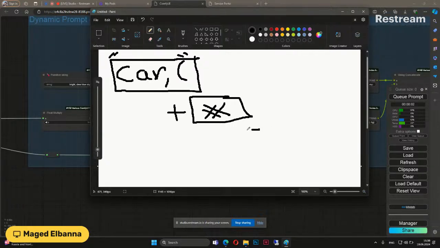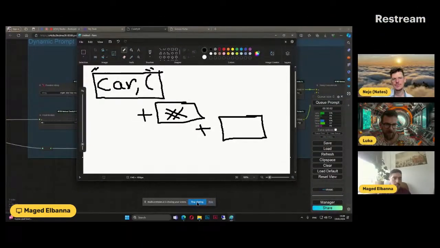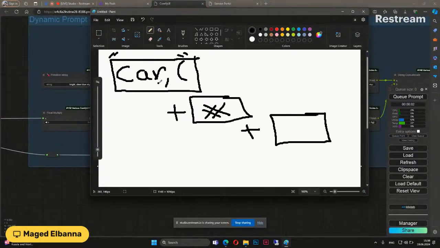Just to explain quickly, I'm sorry to interrupt, but every token or every word has a weight of 1. So every one of them is 1. If you want to emphasize something, you add on 1.1, 1.2, 1.3, 1.4, and so on. And if you want to have less of something, you go lower: 0.9, 0.8, 0.7. Go ahead.